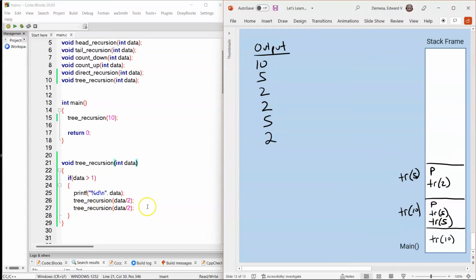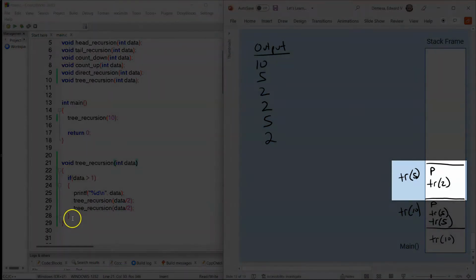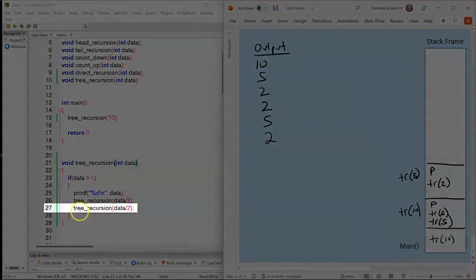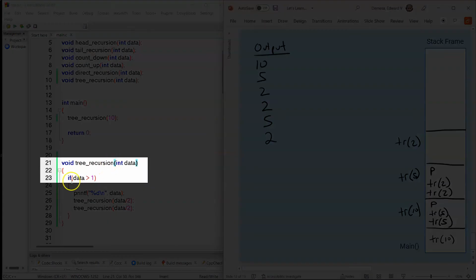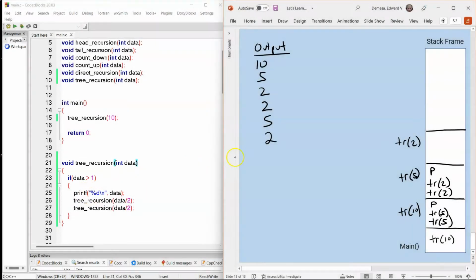The control then goes back to TR5, and TR5 resumes on line 27, where 5 divided by 2 is 2.5, but with truncation of the decimal value, TR2 is called. A stack frame is created for TR2, and we enter the function on line 21, and on line 23 the compiler checks if 2 is greater than 1, and the answer is yes, so on line 25 data is printed.